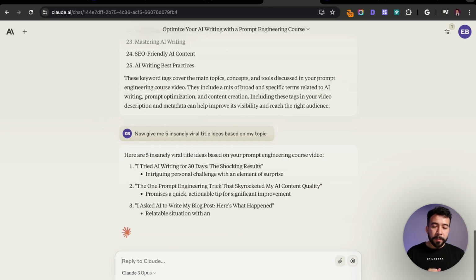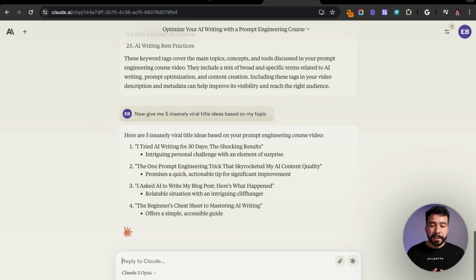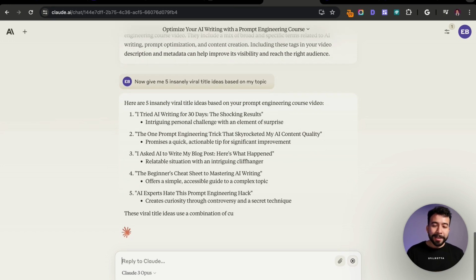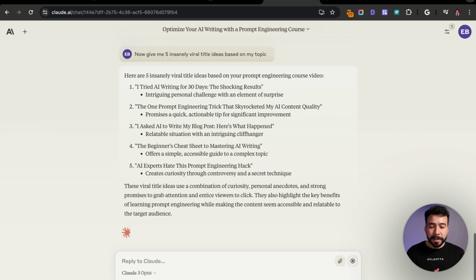Okay, so the number one of them is the one prompt engineering trick that skyrocketed my AI content quality. AI experts hate this prompt engineering hack. So some of them are pretty good. If you think one is better, you can go ahead and include that instead of using yours. But as long as it includes the topic or the title that you originally found, you will be okay. So that is like my process of how I publish and also optimize my YouTube videos.